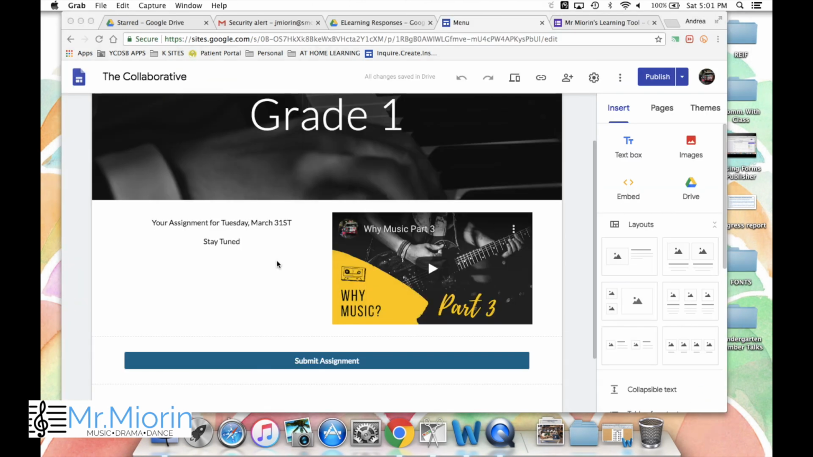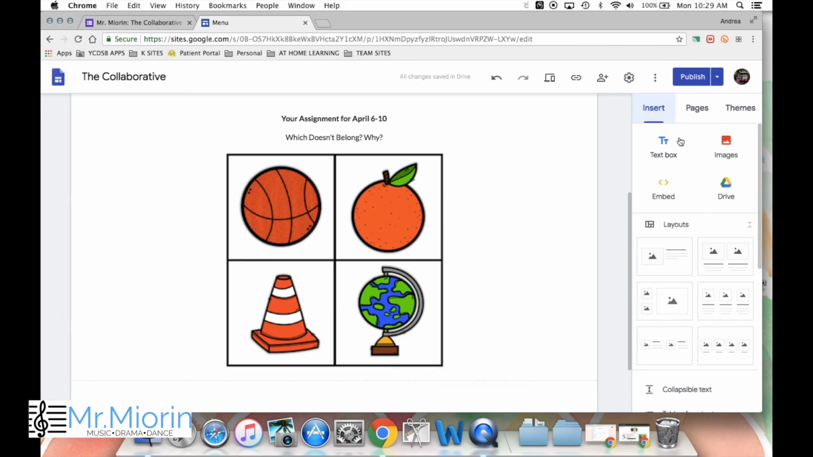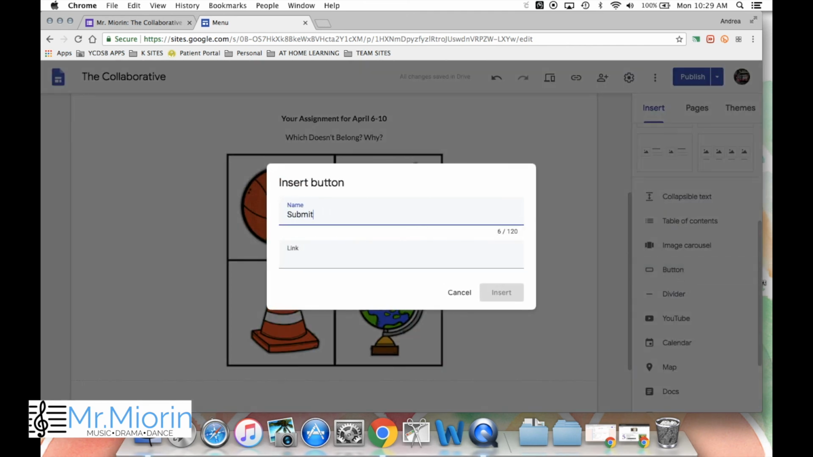If you go back to your Google site, I'm going to tell you how to create that Submit Assignment button that you find on your screen. Click Insert and scroll down till you see Button. Type the name of your button. I called mine Submit Assignment.